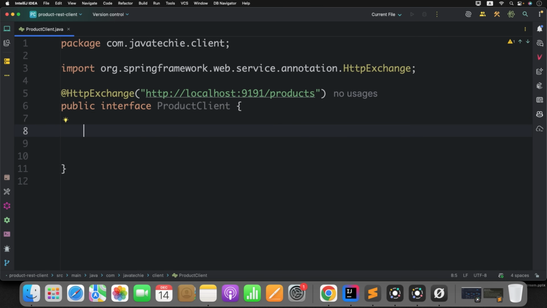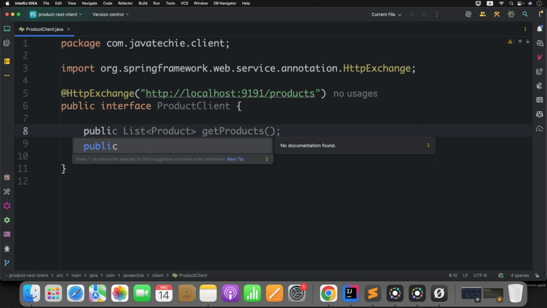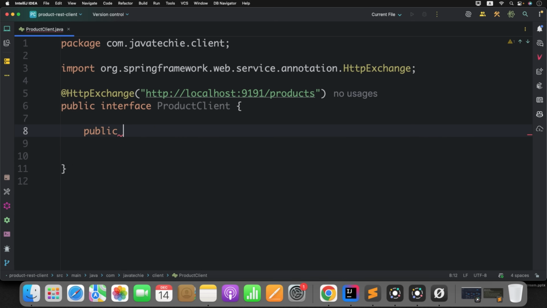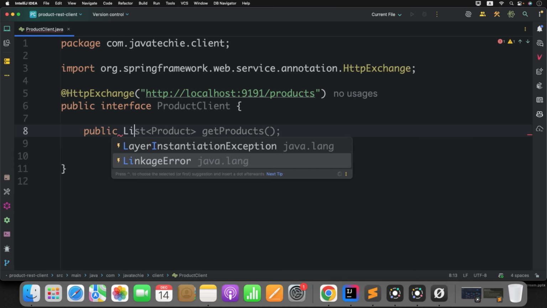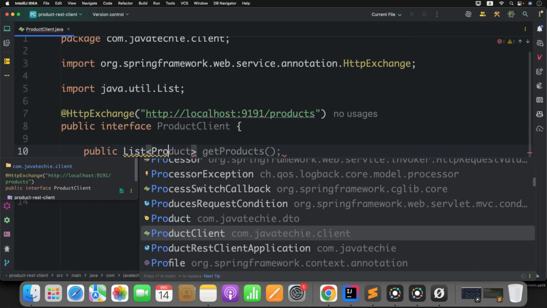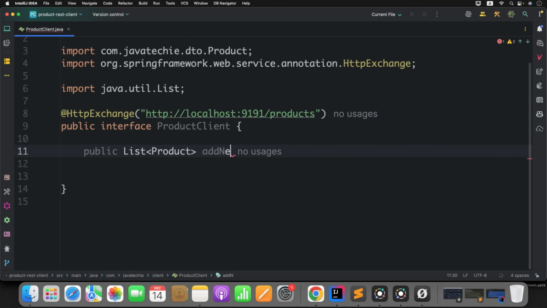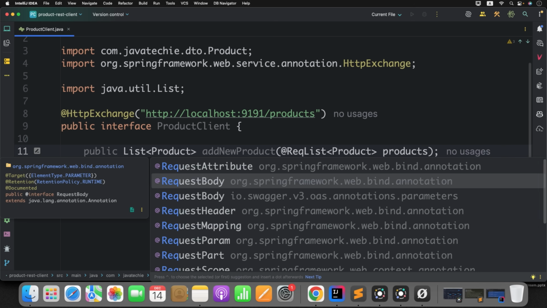The first method will add the product object to the DB, right? So you can define something public, and define the return type as a list of product, right? Just define the method addNewProduct. What is the input you want to pass? A list of product. Now this is my request body, so I need to annotate it with @RequestBody.